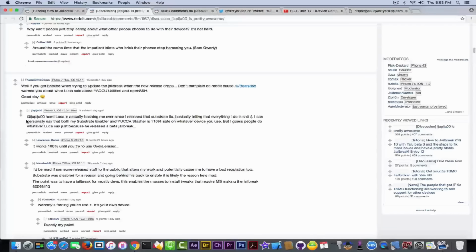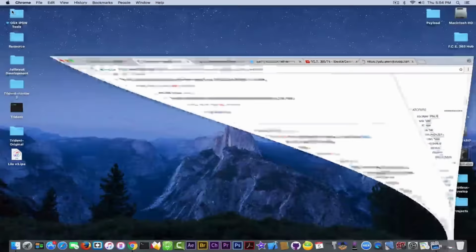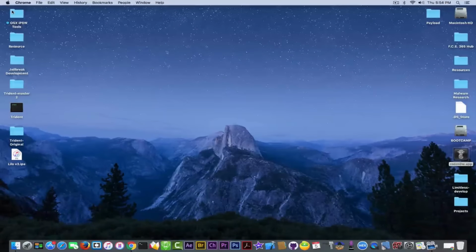And even Saurik had problems with this guy in the past when he started to, I don't know, bash Saurik for a couple of things. So try to avoid getting any advice from this guy right here, iJailbreak. Try to keep your jailbreak clean and do not install any tweaks that might jeopardize your chance to jailbreak. It might be your last chance to jailbreak.